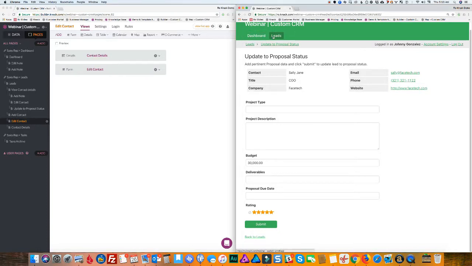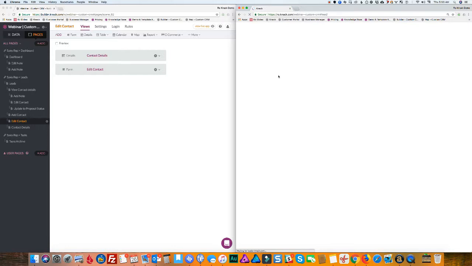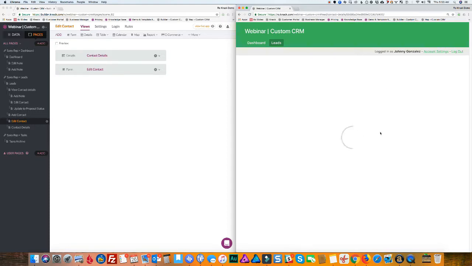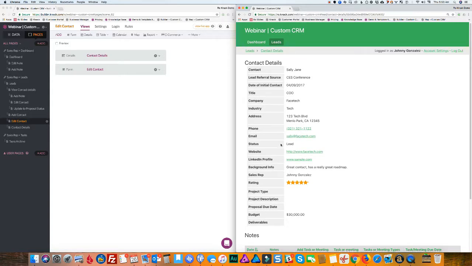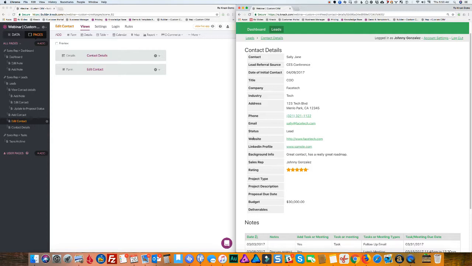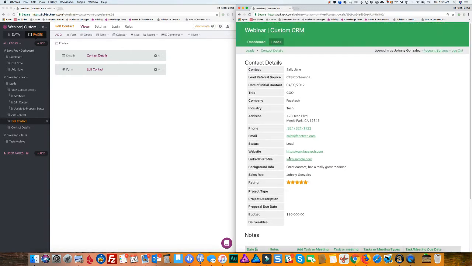So if I were to go back to my leads dashboard, you'll see that if I were to refresh my page, I'm going to have two tables. I'm going to have this new one that I've created here at the top, and then I'm also going to have the one that I started below, which is this new one here, which doesn't have the same fields, but you can see what we're building out here. And I've got this option to view the lead, and if I click on the lead, we're just going to see the default where we're able to see the lead information, as well as that this lead is still in the status of lead, and then we've got the notes that are related to the lead there.